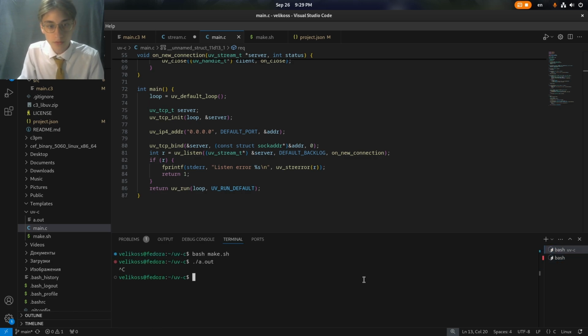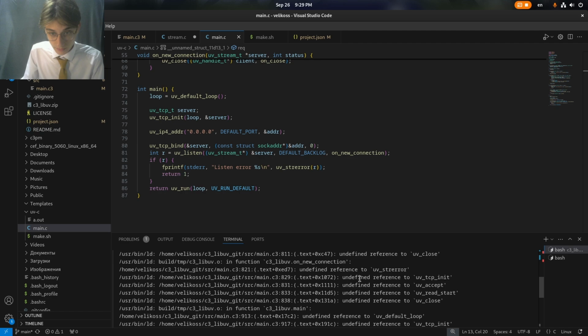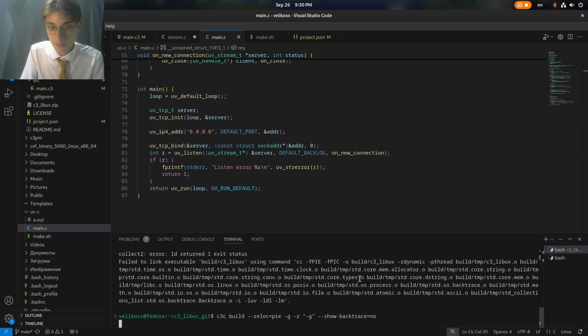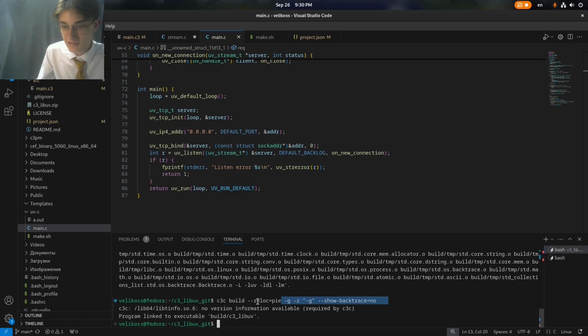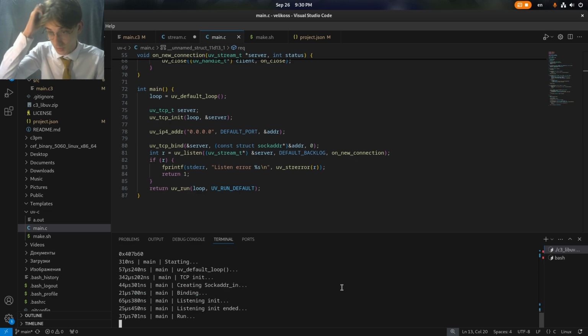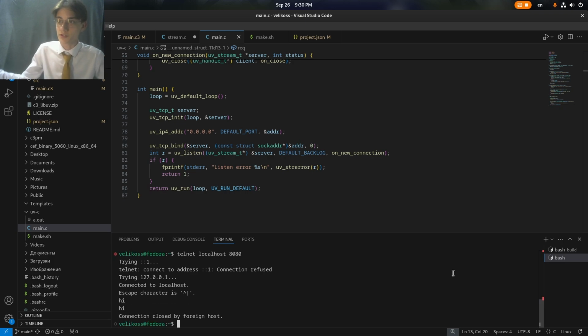And then we look at our own libuv. So if we run it. Right, it's not working. That's unfortunate. So I need to have this command to properly build my C3 project. I don't know why, but I'll look at it sometime. So if I telnet into it, I have an echo and then connection closed.